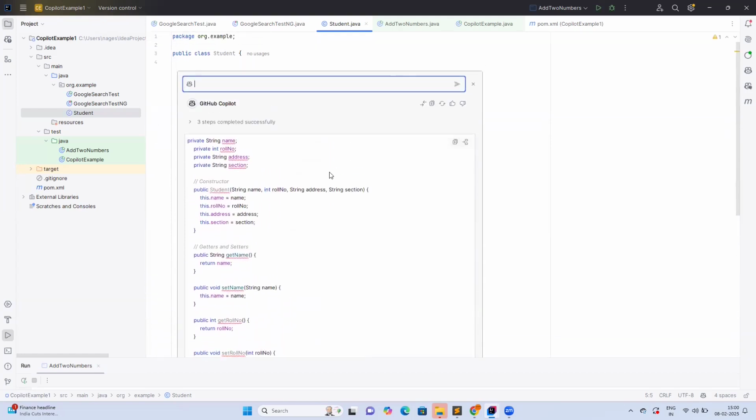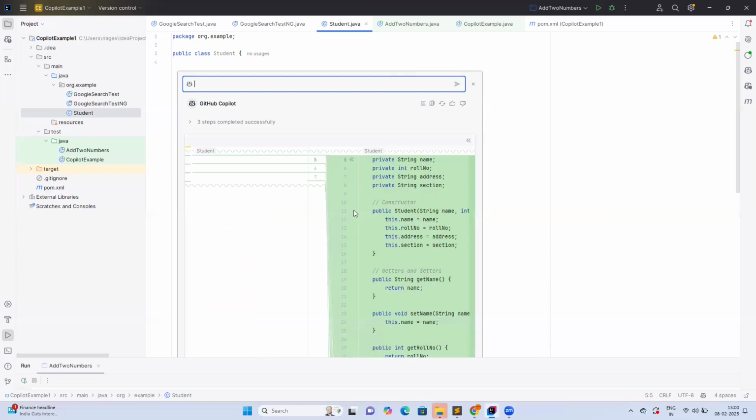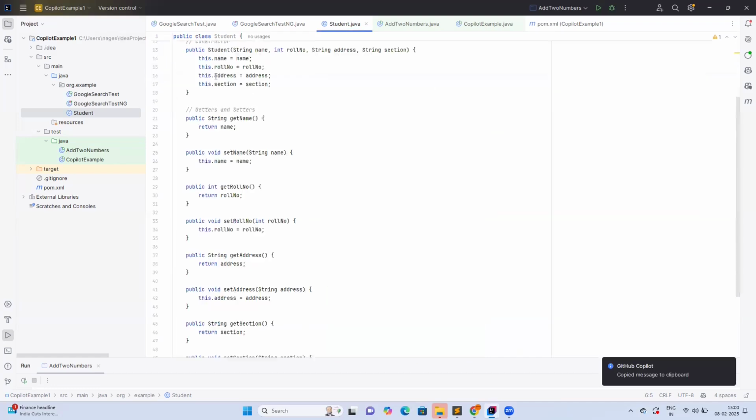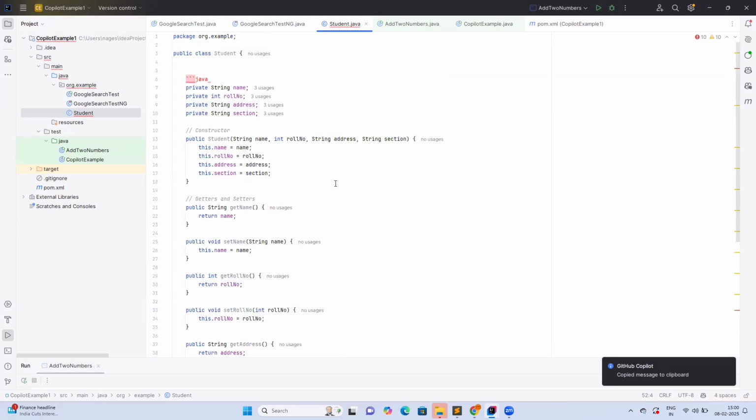Okay, inline. So now you can copy the message, or you can see the preview. So here it is a preview, and also you can copy the code. Click copy and paste it here. So now automatically the code is generated properly, and you can see that.